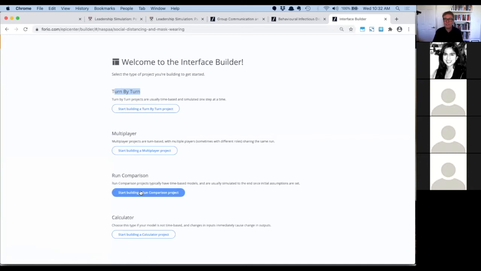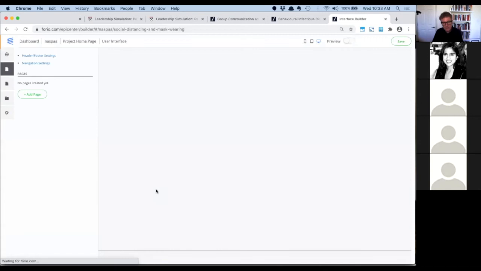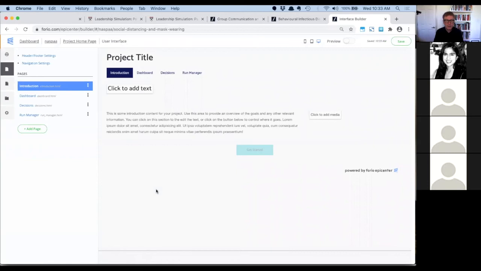And then finally, because it's an Excel spreadsheet, you could just build a simple calculator using this tool as well. But because our group today is mostly interested in the scenario planning style, I'm going to start with that. And maybe if we have time at the end, I'll jump in and show a little bit of single player. Okay, so now I've clicked on the run comparison or policy comparison simulation type.